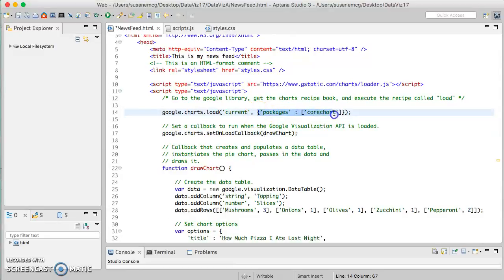And hopefully you can recognize at this point that this second element here is, in fact, a JavaScript object, just like the JavaScript objects that we've been making for the last couple of weeks. So the value of the parameter called the key called packages is actually a list. In this case, it's a one-item list that says core chart. All of this is information that's provided to us by Google, right? Google has created the recipe, so it knows what needs to go in it. And in this case, we're just taking from the example, okay, we're going to stick with core chart.